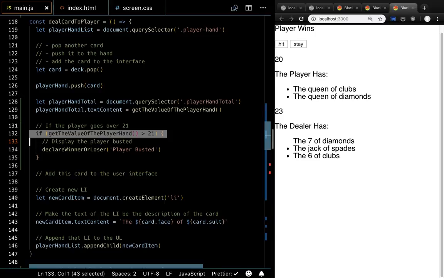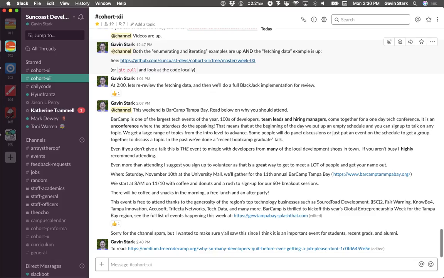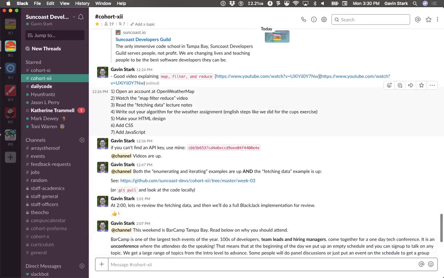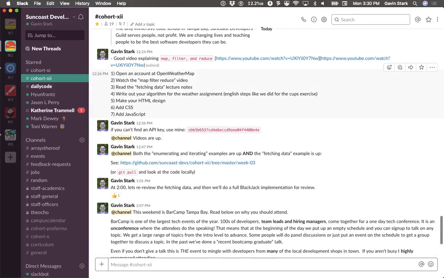If you're not breaking the problem down and writing your HTML before you start writing the JavaScript, you can get it done, it's just going to be a little bit harder. That's the harder path. I don't know about you, I like the easy path. Which is why I suggested for this afternoon: write out your algorithm, English steps like we did for the cups.